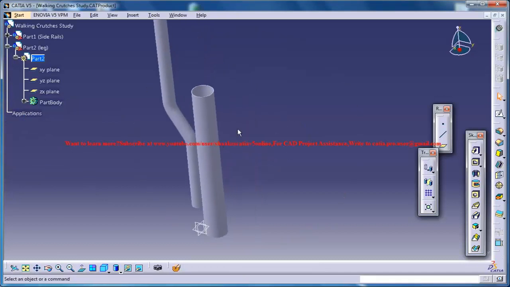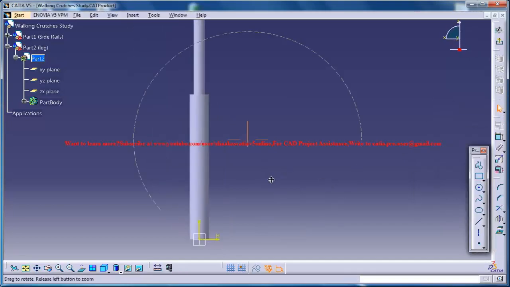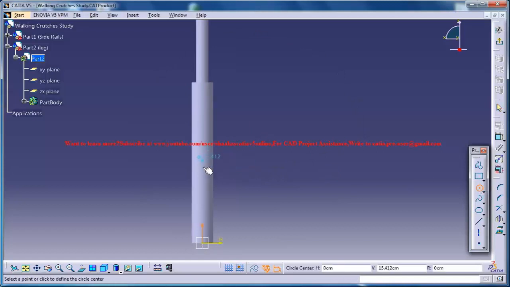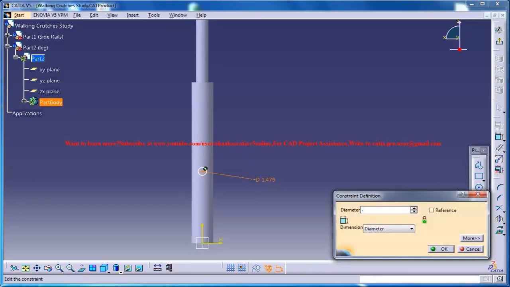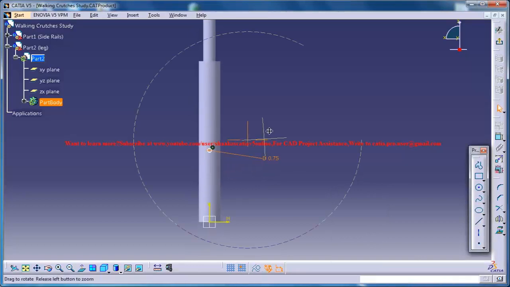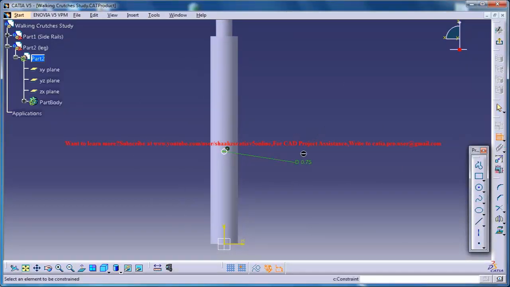We are now working on the leg, and we need to drill a couple of holes right now. So for doing that, make sure that you are in the part mode and you are under the part leg, and click on the sketch and create a sketch on this plane right here, and then create a circle at this axis and dimension the circle as 0.75 diameter. Just make sure it's the diameter. Now just place it at a height of 6 centimeters.